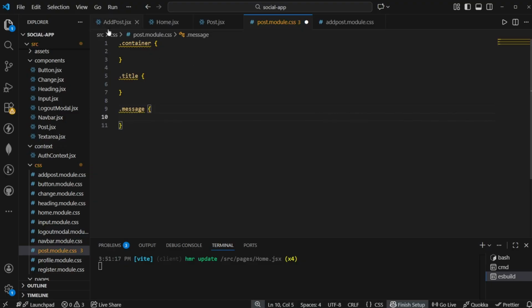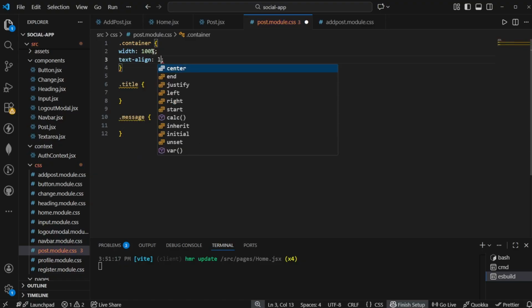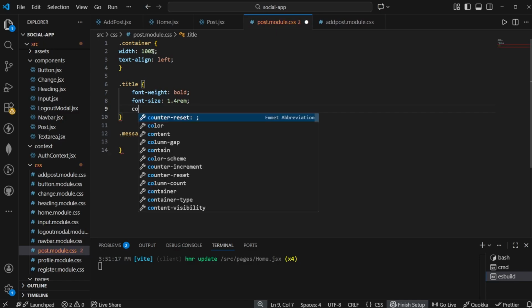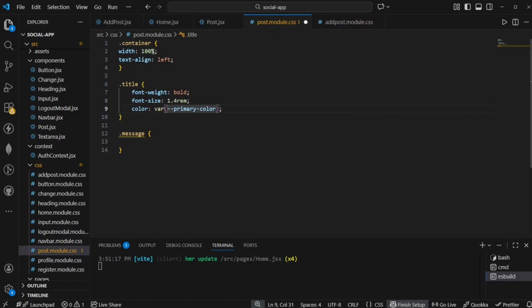.message, and for .container, let's say that one has a width of 100%, text-align left, so all of the children inherit that, and title will have a font-weight of bold, font-size of 1.4rem, and a color of var(--primary-color).